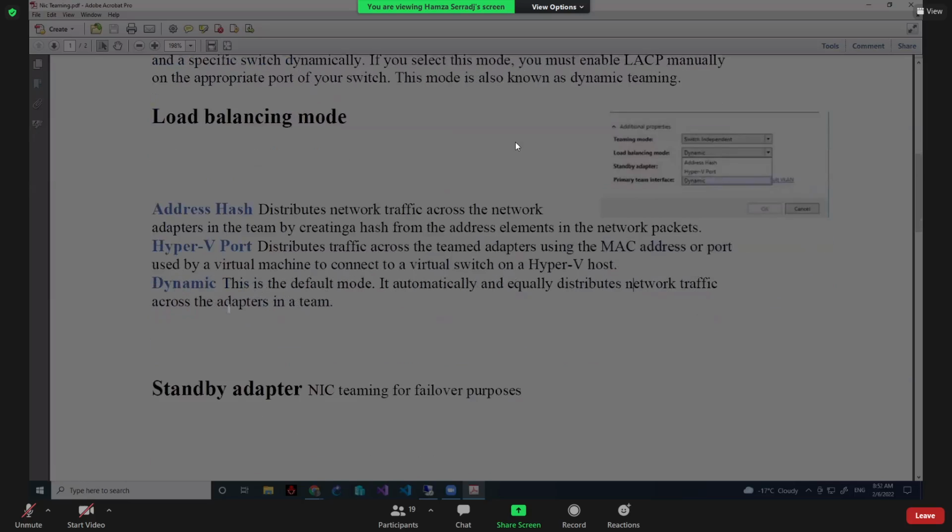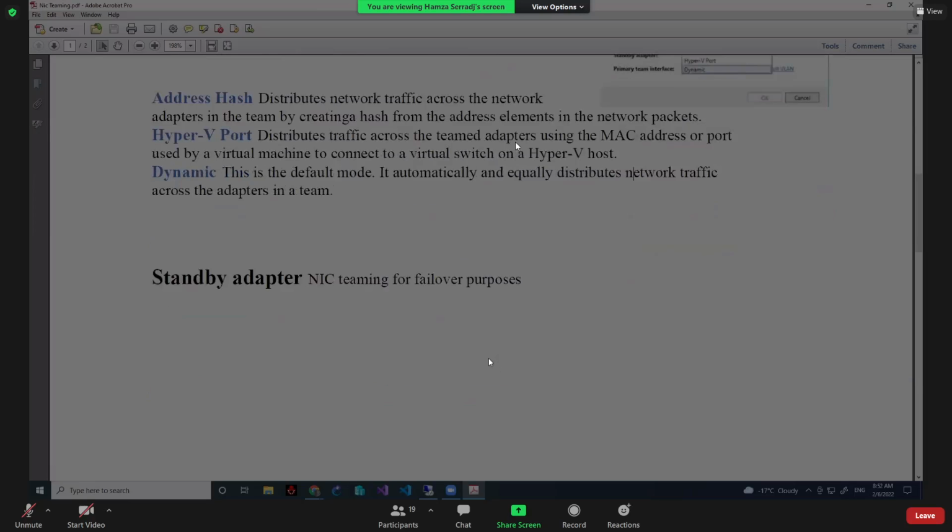And the dynamic one, this is the default mode. Even our configuration today was here. It automatically and equally distributes network traffic over the ports of the network team.